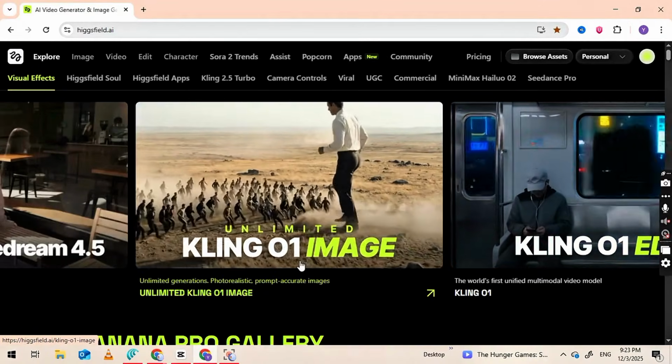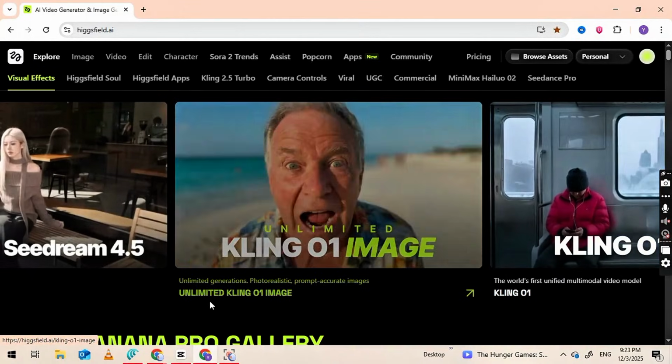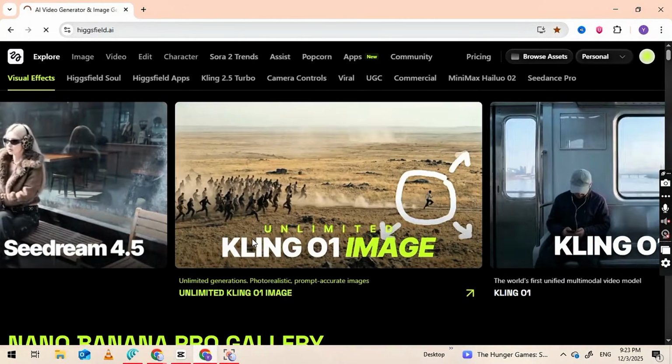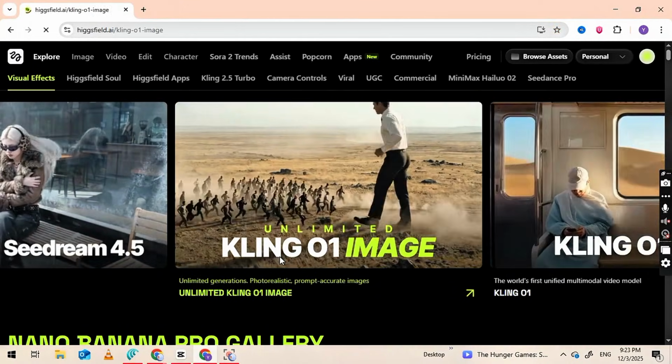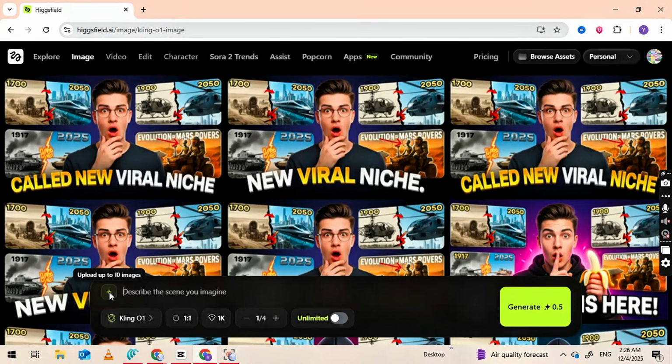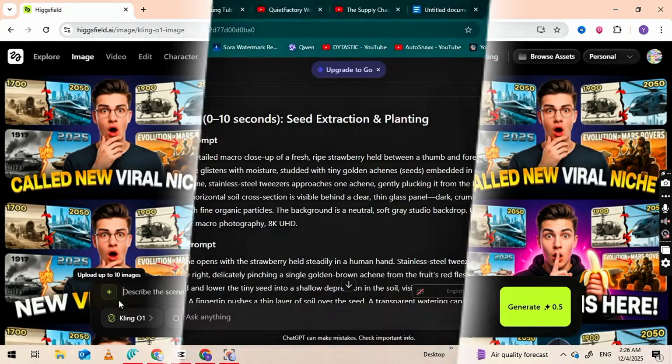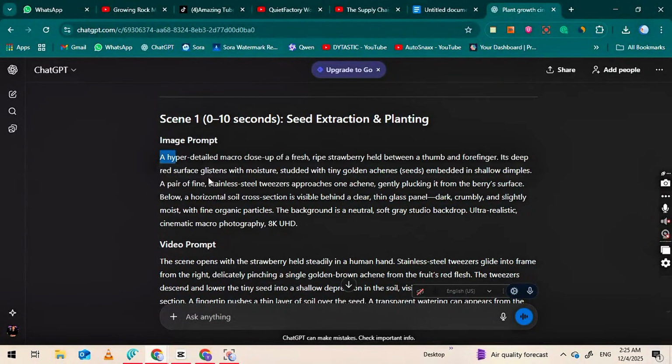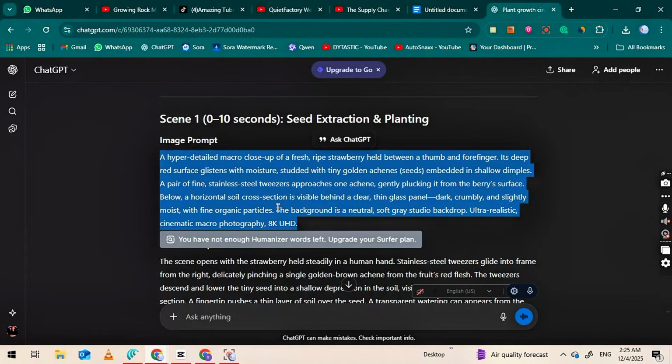First, we're going to use the Kling O1 model to generate our image, so we need to select the Kling O1 image template, not the video template. Click on the Kling O1 image option. Once you open it, you'll see the interface with a simple prompt box, similar to ChatGPT. Remember, ChatGPT has already generated 4 image prompts and 4 video prompts for you. But for now, we only need the first image prompt.